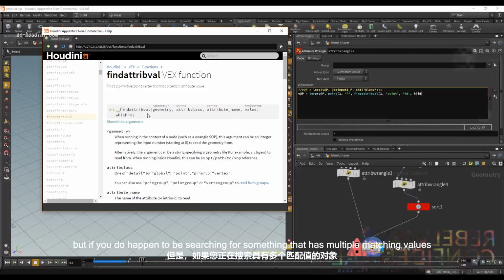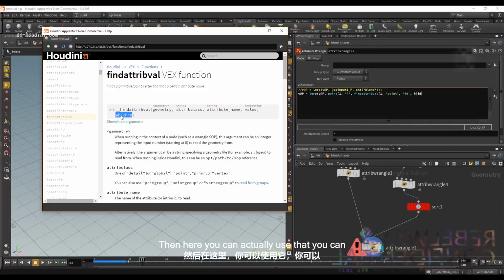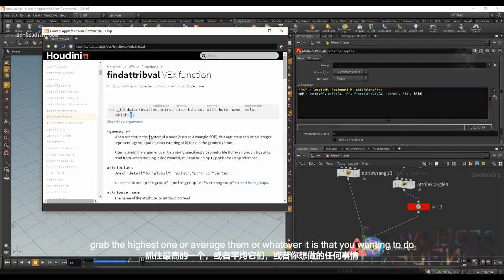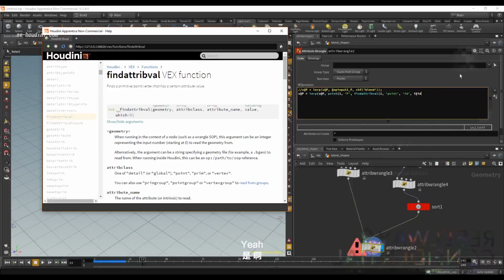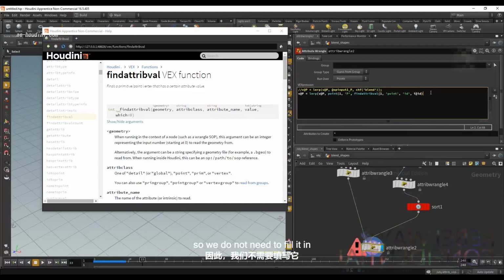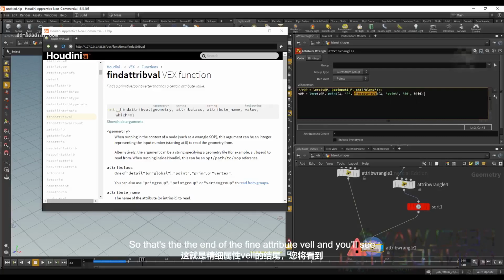But if you do happen to be searching for something that has multiple matching values, then here you can actually put this inside of a loop and loop through. So you'd say which 0, which 1, which 2, and you'd store all those values and then do whatever you want with them. Grab the highest one or average them or whatever it is that you're wanting to do. Okay. So we're going to leave that argument out because it has a default, so we do not need to fill it in. Right? We're going to close this expression, so that's the end of the find attrib val.